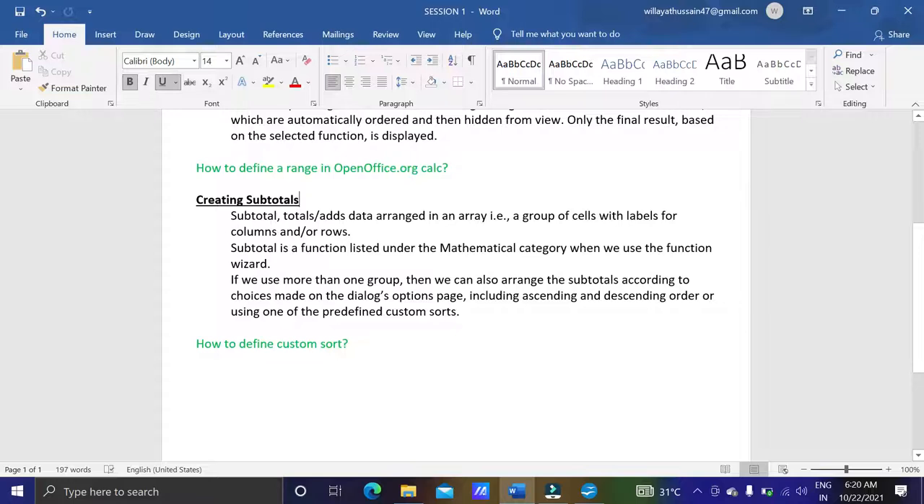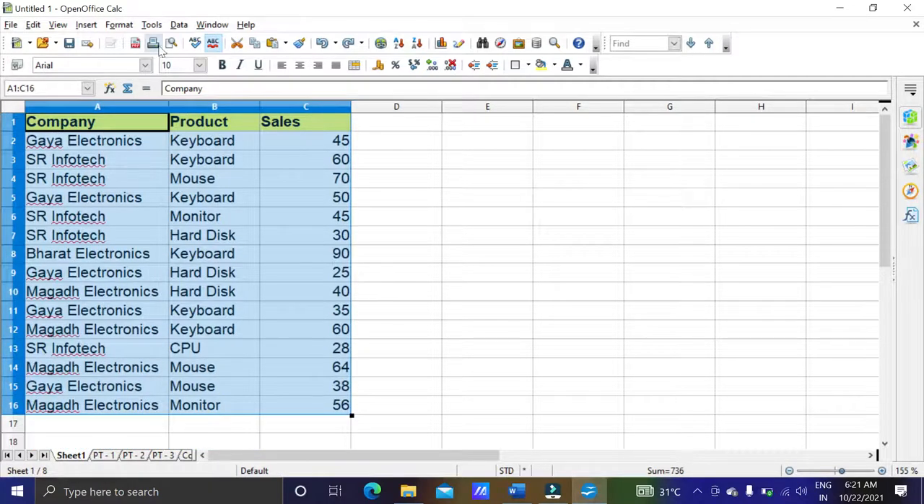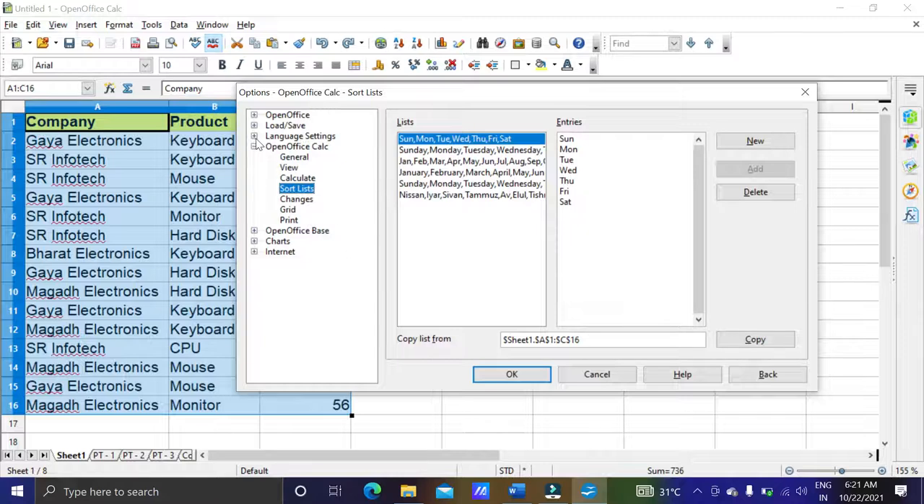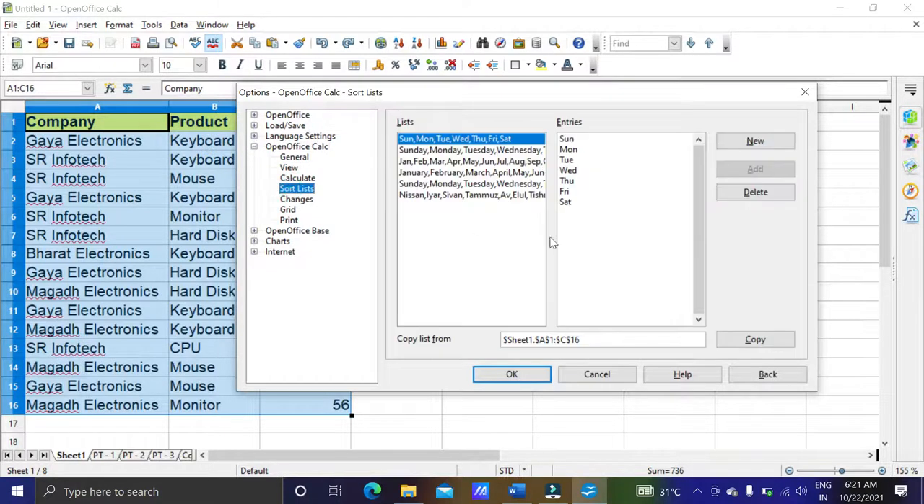Or we can use predefined custom sort also. Whatever we have defined, we can go for that also. So how to define custom sort? If you want to sort, how can we define it? So for defining custom sort, we have a different option. We have to go to Tools, and we have to go to Options, and here in the OpenOffice Calc category we will click, and here we have sort list. These are the entries which are previously available. We can enter our new entry also.